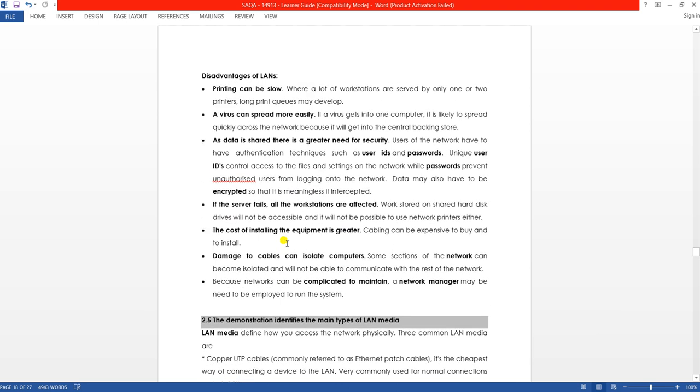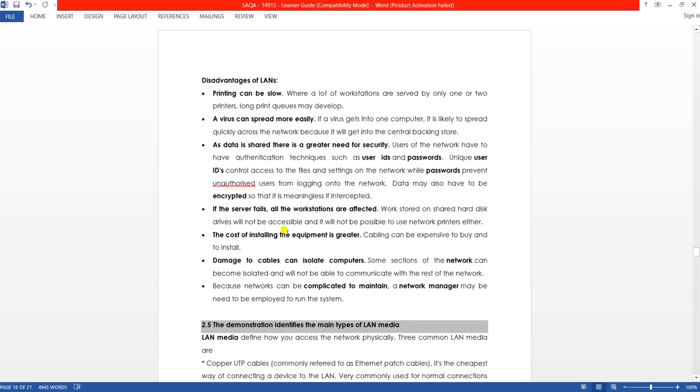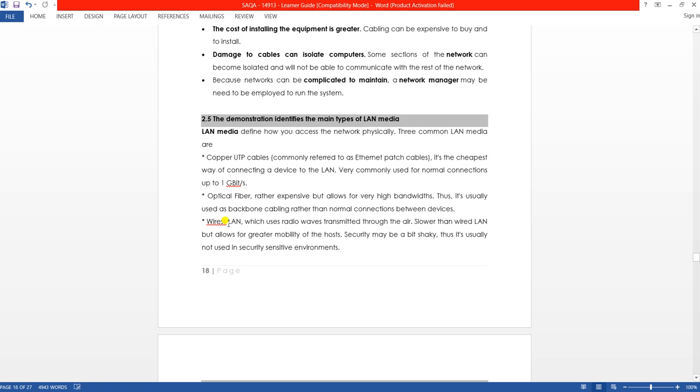These are the ones you can just look at. It's items that I've covered. In terms of data that is shared, there is a greater need for security. Users of the network have to have authentication. I've covered most of these things.